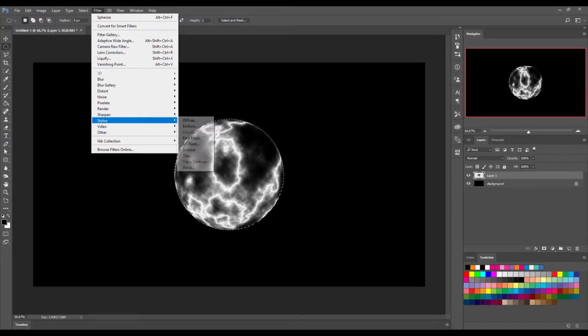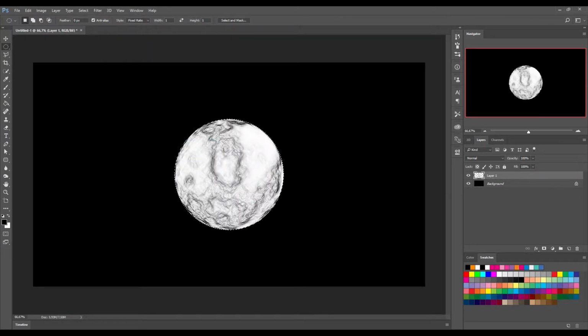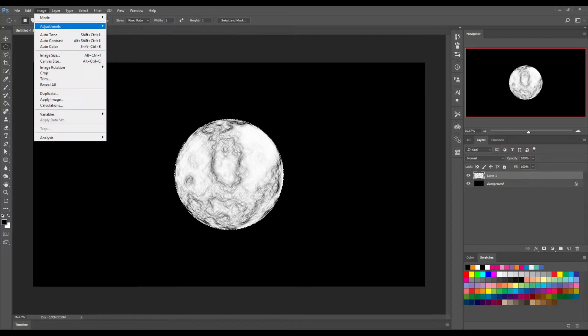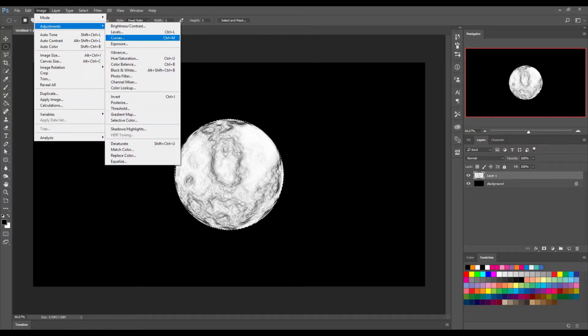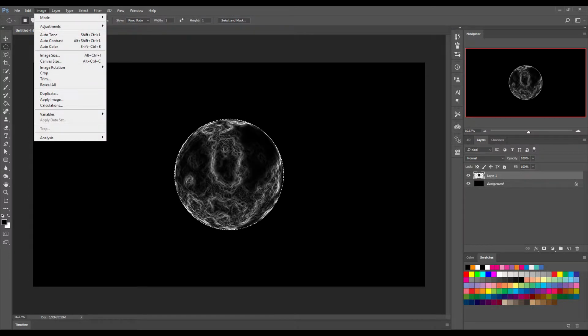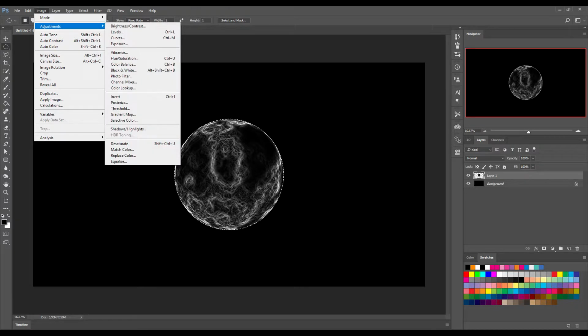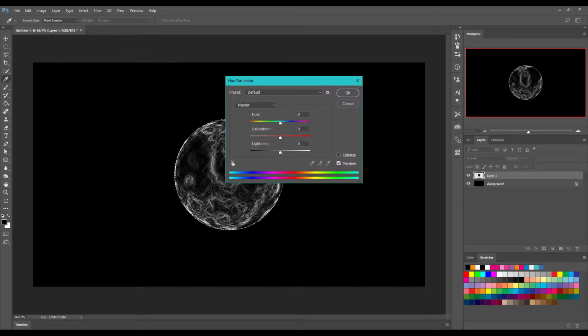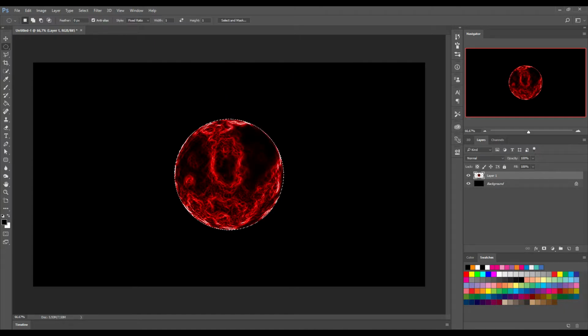Go to Filter, Stylize, and press Find Edges. Again go to Image, Adjustments, and press Invert. This time go to Image, Adjustments, and press the Hue/Saturation option. Check the Colorize checkbox and move the first pin to 0. Move the second pin slider to 100%.